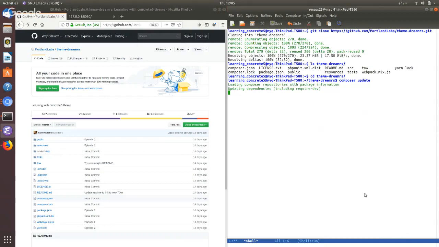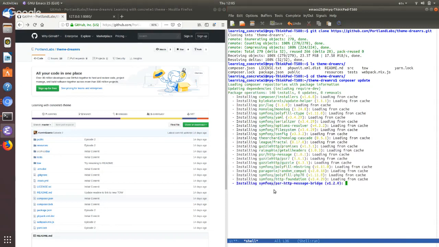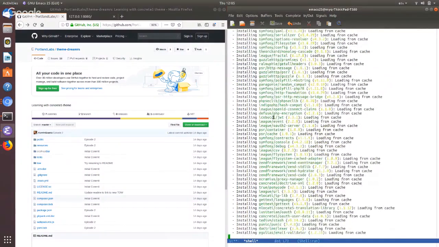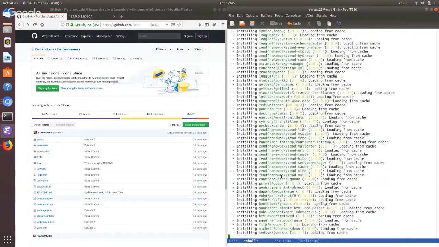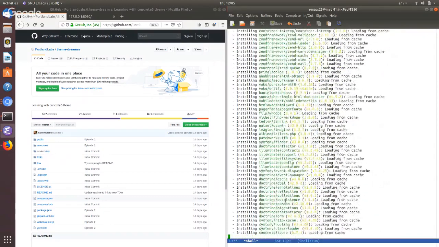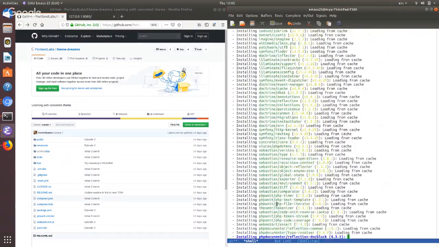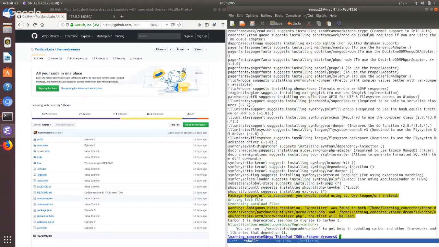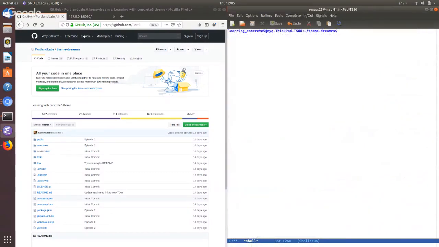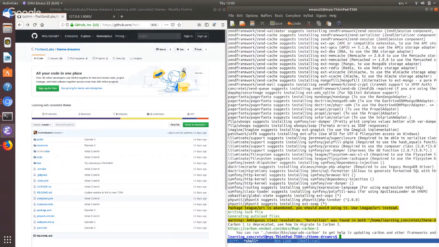So this takes a few minutes here to grab all the dependencies. You can see it's installing things from Symfony, Zend Framework, some doctrine, some unit testing there, and we get a couple of warnings for some out-of-date packages, but that's fine. Looks like everything ran correctly.